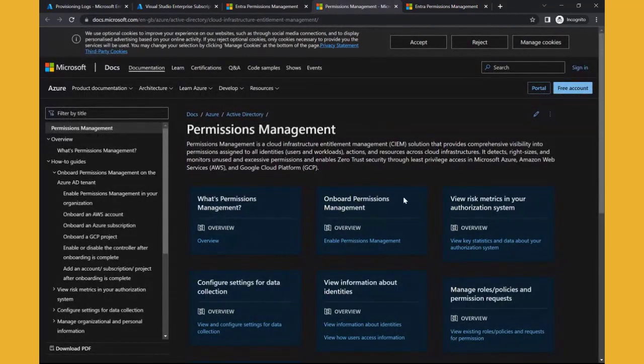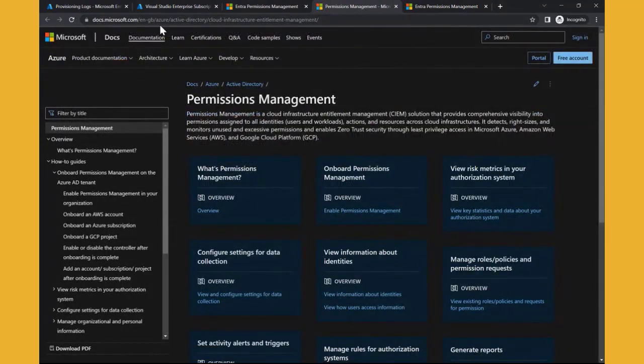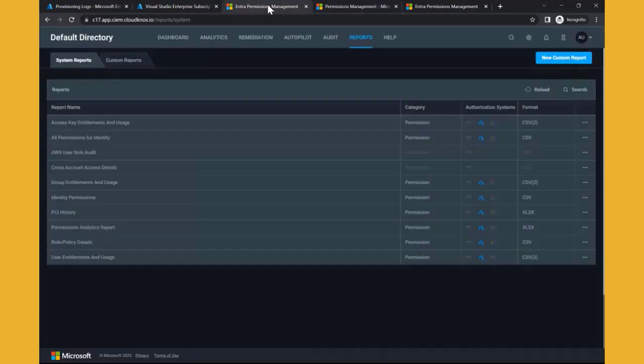And there's a lovely little help there, which if you click on it, takes you right into the wonderful docs.microsoft.com, which I can't recommend enough. If you need to know something about permissions management, this is your place to find out what you need to know about it. There's a plethora of information in here. What is it? Onboarding, view your metrics, configured settings for data collection, and down the left here shows you all about how to onboard all the different types of subscriptions and projects. So there's a ton of great stuff there, which is going to help you to use this technology.